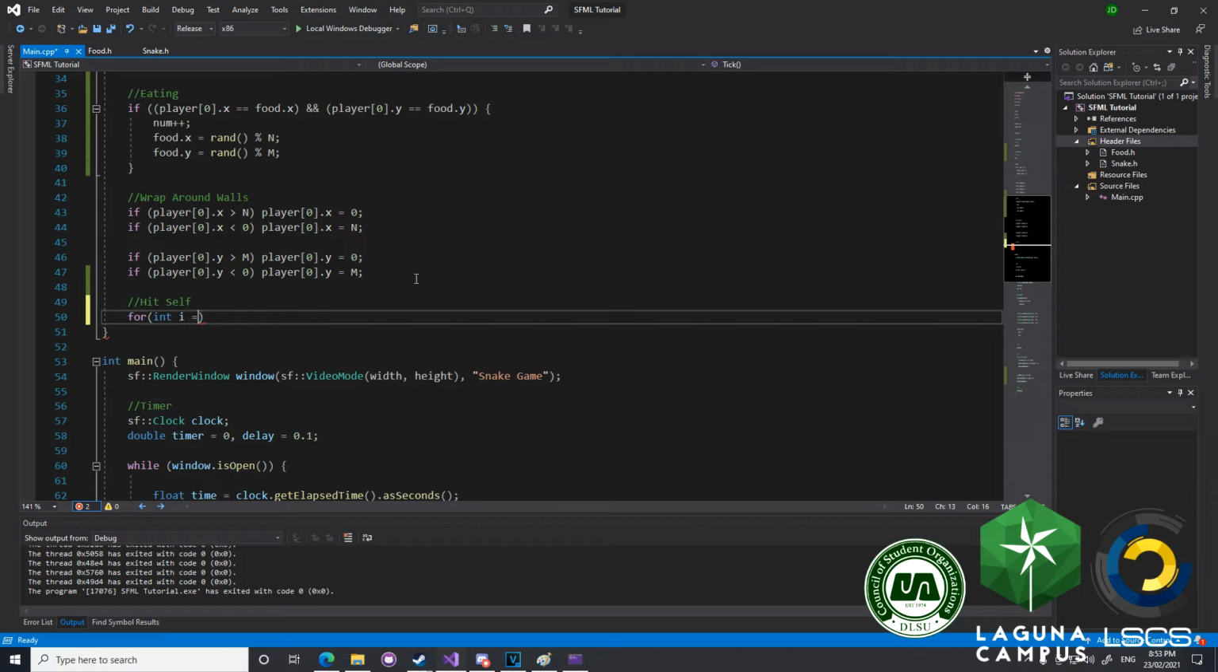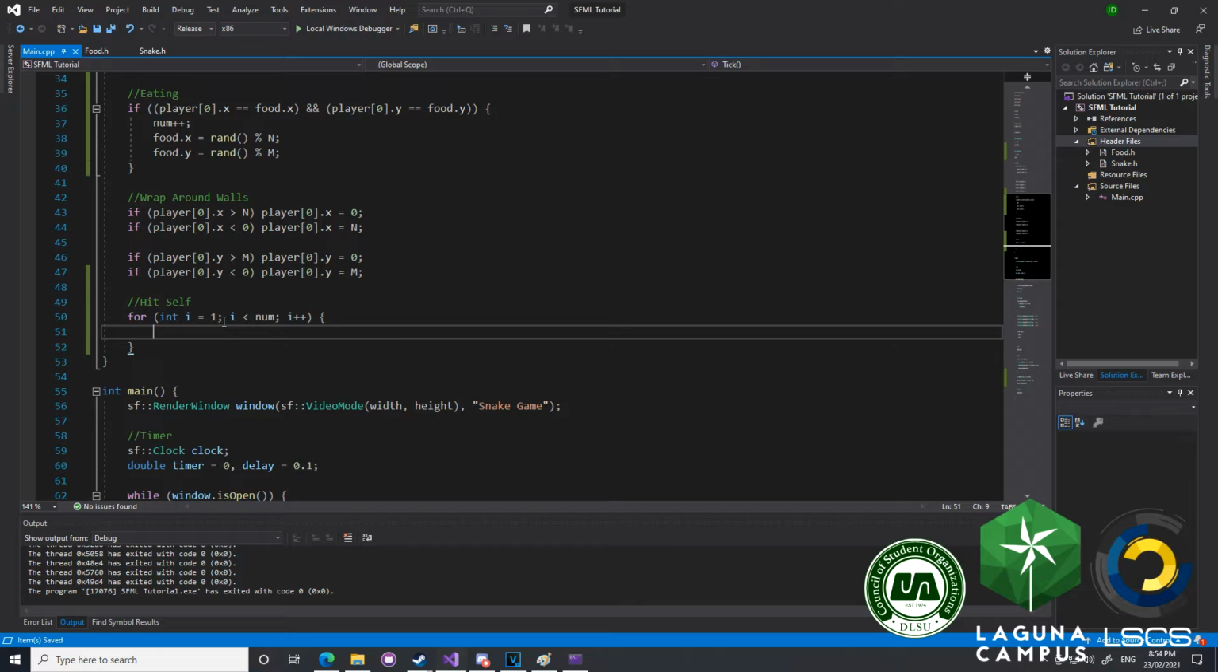int i equals 1. The reason we're using 1 is that we don't want to access the head, we want to access the other body parts of the snake, and the head is labeled under index 0. So we're going to access the other parts, so i++, and then one if statement. That's all there is.